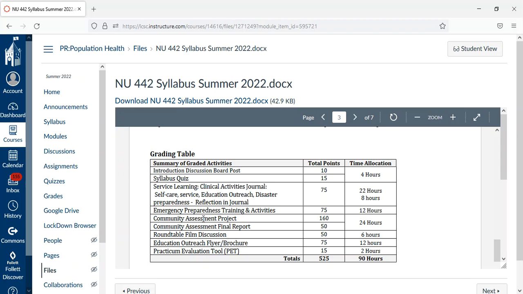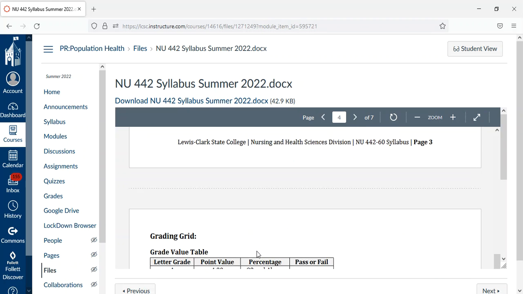Emergency preparedness training and activities. We have a community assessment project, and then a final report. We have a film discussion board, an education outreach flyer or brochure, and then your evaluation tool that you fill out at the end. However, as you go along, it's important to continue to fill that out as you go along, and I'll show you that as we go through.